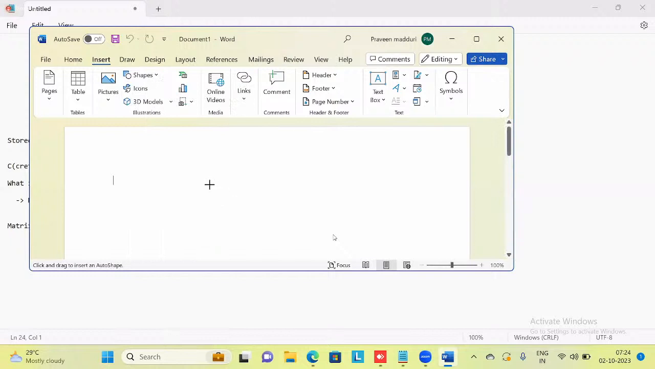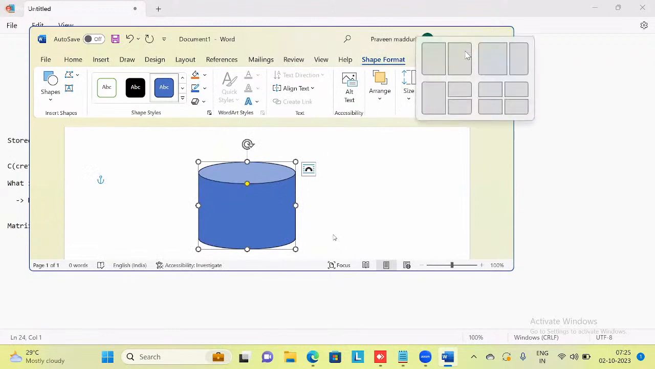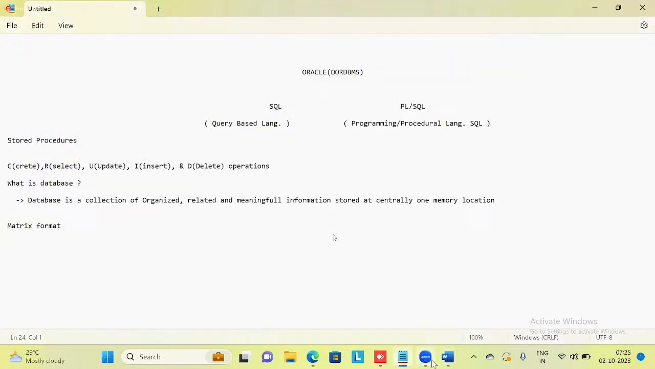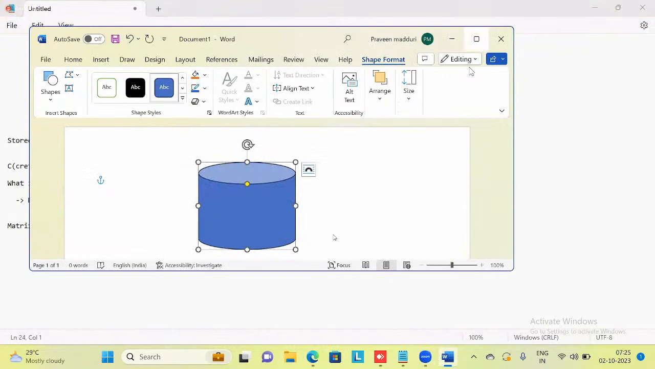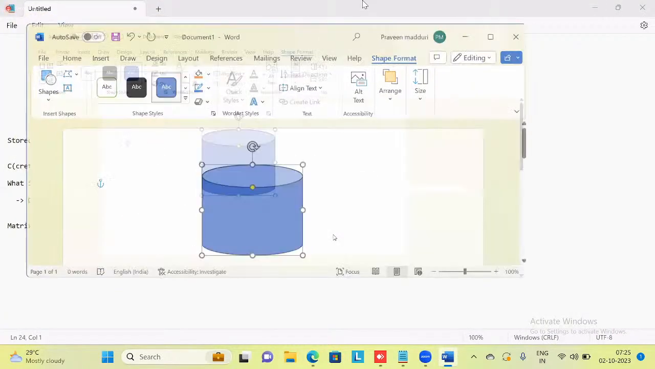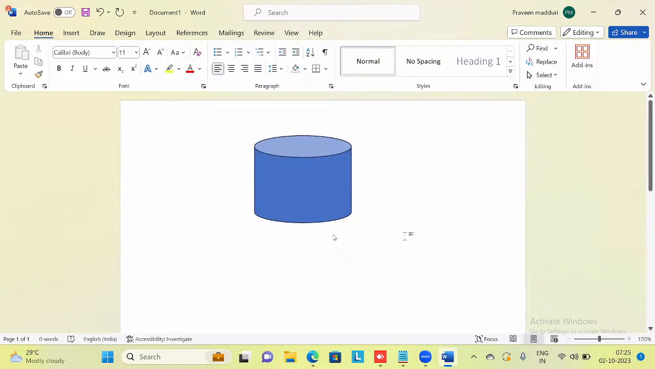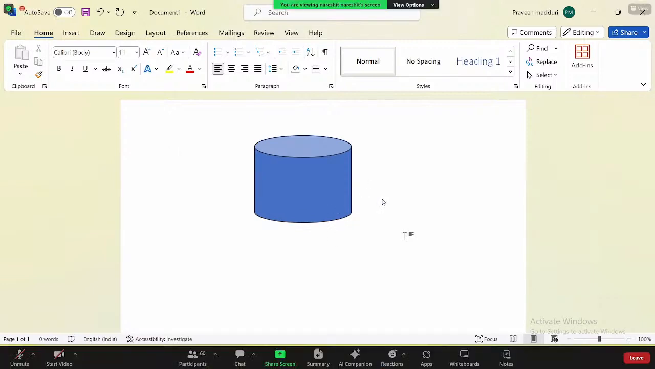Everybody knows this, because all are graduates, everybody knows the meaning of the cylinder symbol. But only for understanding purposes, I show this diagram. Anywhere you see this type of diagram, you can understand easily. In that place, your total data is stored. From there only, we are fetching the data.